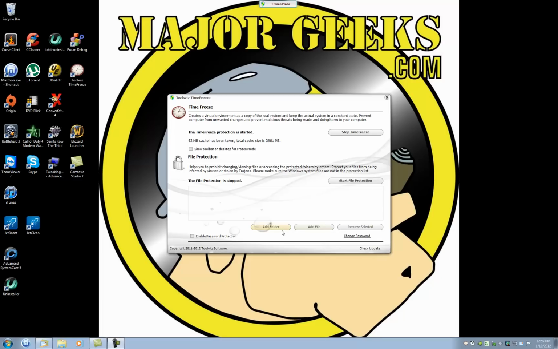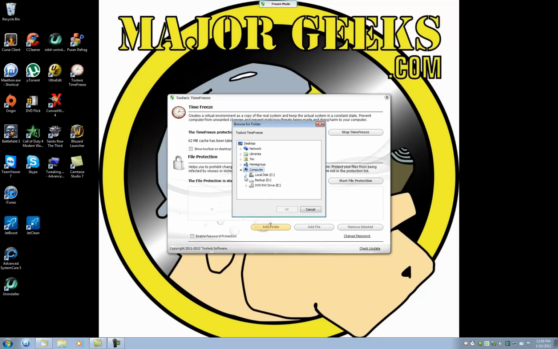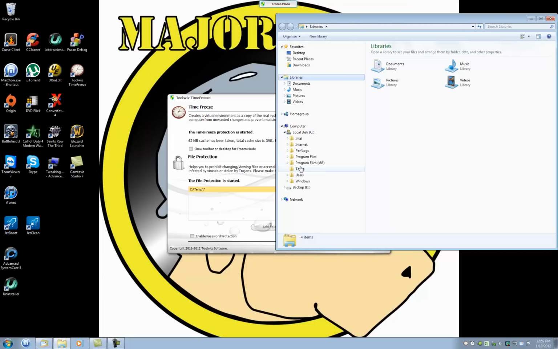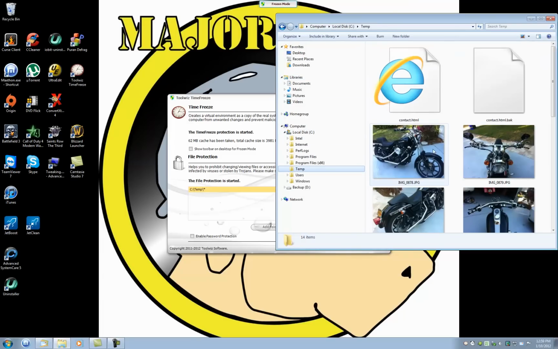File protection is going to allow you to simply add folders or files. As you can see, I'm browsing to my temp folder, and simply click Start File Protection. Nothing fancy, nothing difficult. And let's browse over here to my temp folder that is now protected. This is the one downside to it. I can see the photos. I'm not a big fan of the way that works.